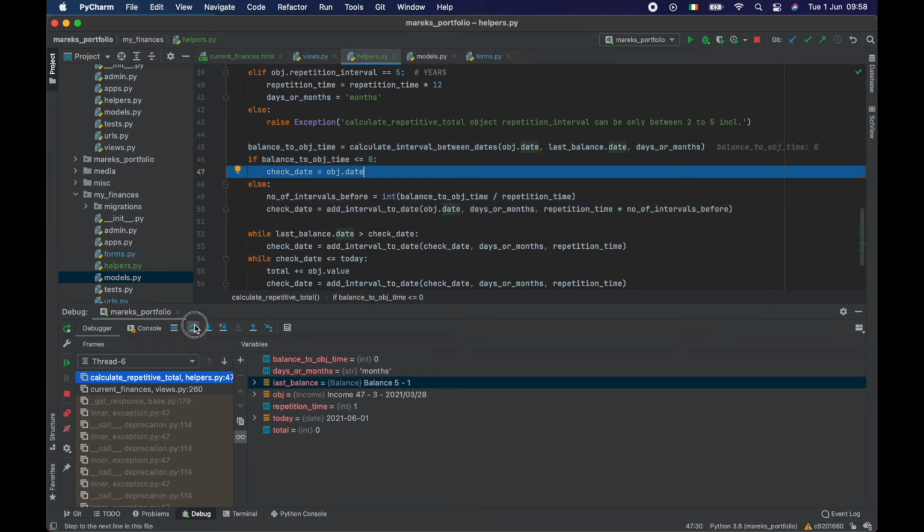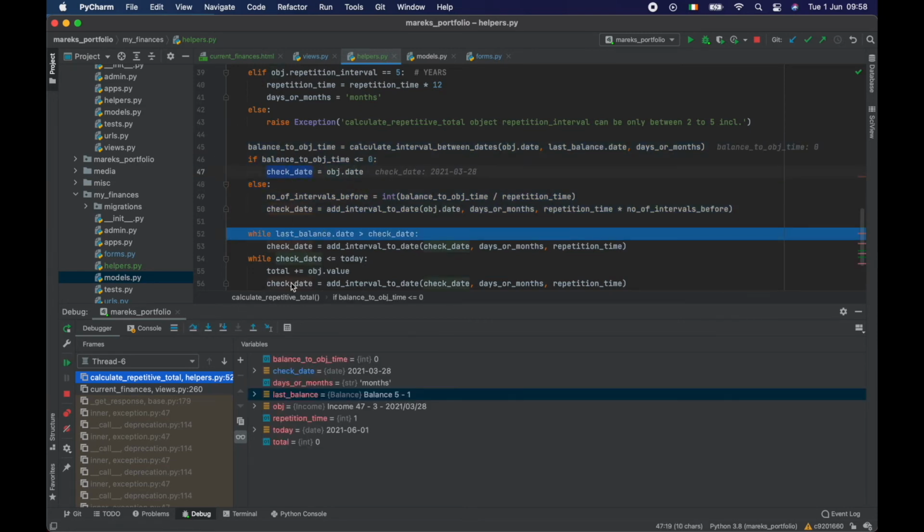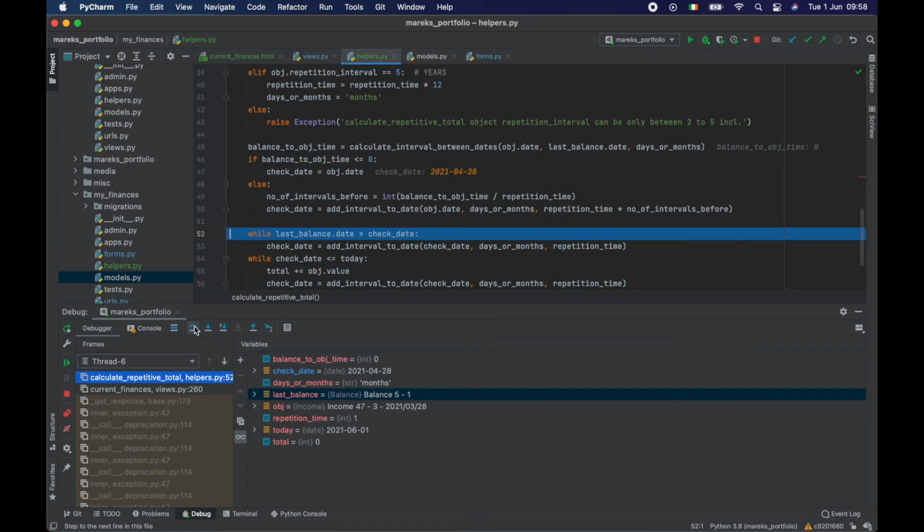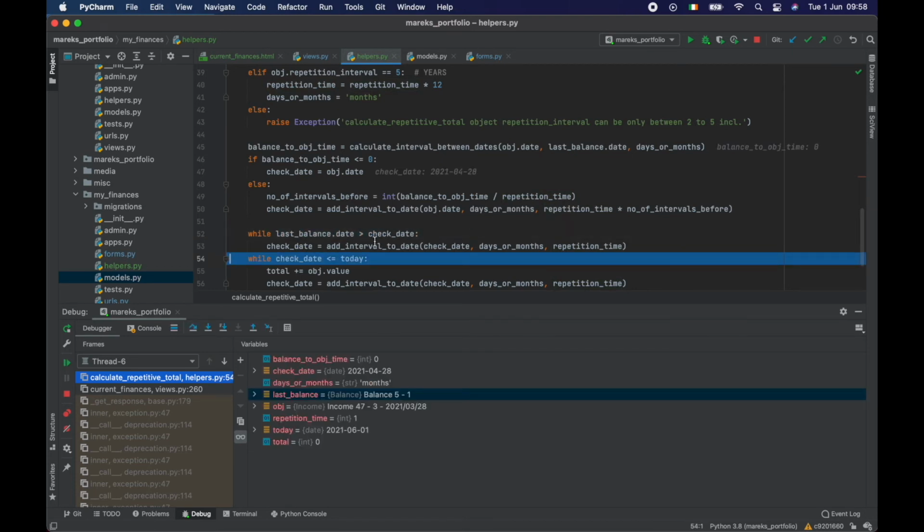So I'm using this object date as my check date, and I'm checking, am I inside of that time? Is the check date above that number, or am I still below that date? I am still below, so I need to add one more repetition time. Let's check again, and I was inside already. So just one addition of repetition time, and we're sorted here.